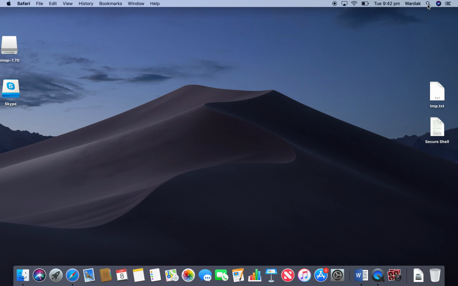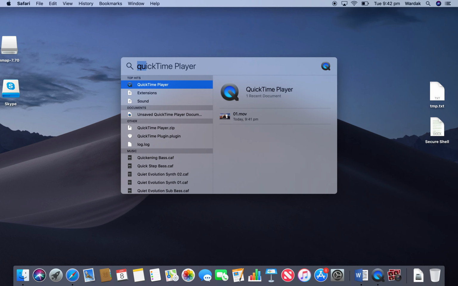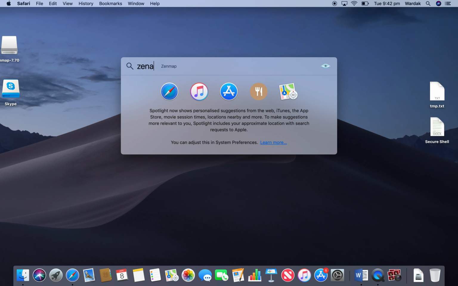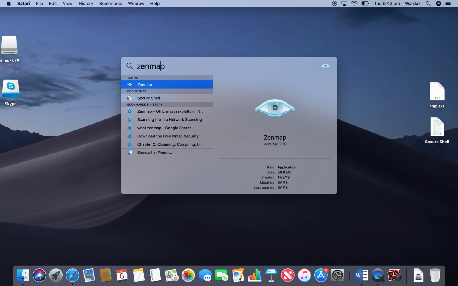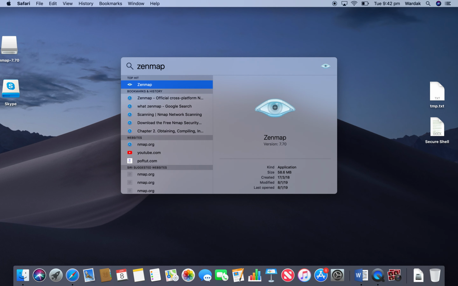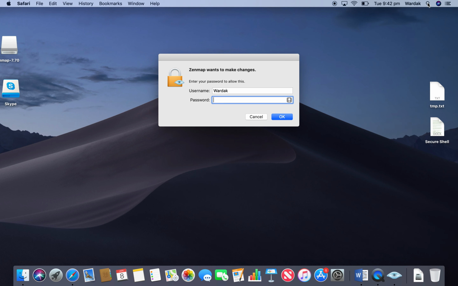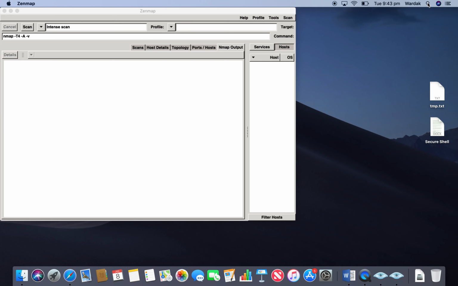Okay, let's start with how to open Zenmap on Mac, because I'm using Zenmap on the Mac. Zenmap is multi-platform, so it can open on Windows, Linux, and macOS, so it is very easy to open. I write Zenmap in the search and push enter. Then it will ask you for the admin password, because if you are not admin, you cannot open it on the Mac. Okay, I think it's open. So let's start with what Zenmap is first.